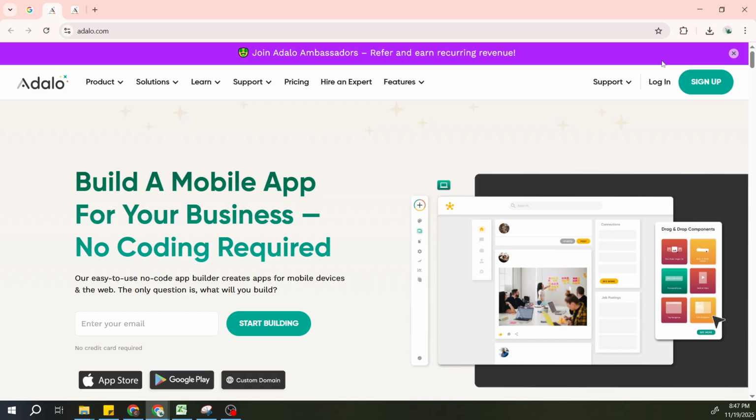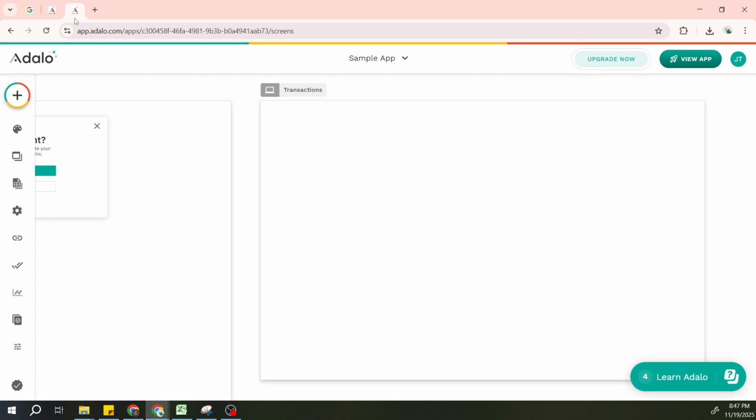Next, log into your Adalo account. Use the same credentials you normally use so you can reach your existing project or start a new one. Once you're in, open the app and the specific screen where you want to place the toggle.